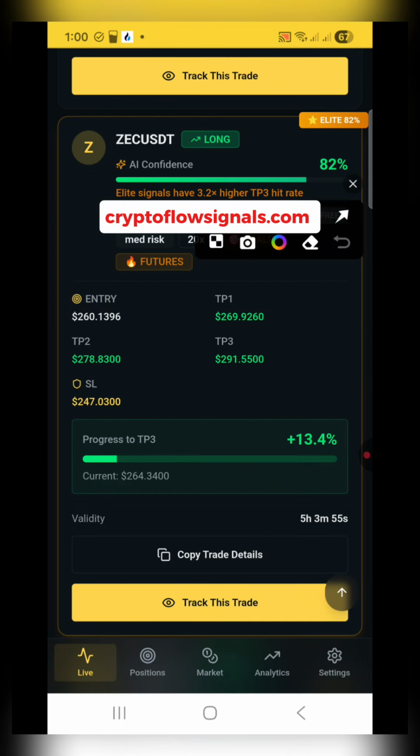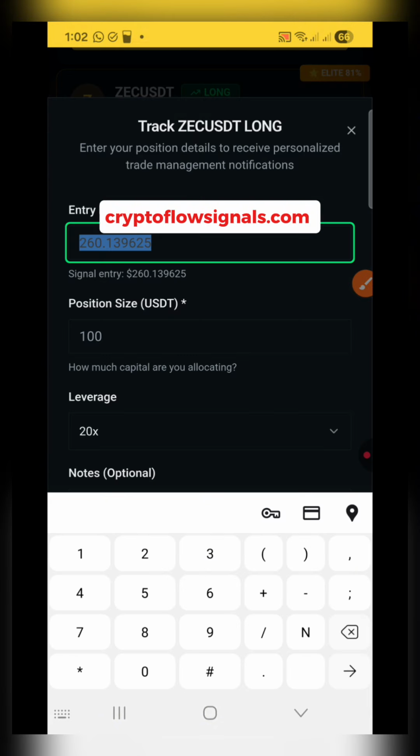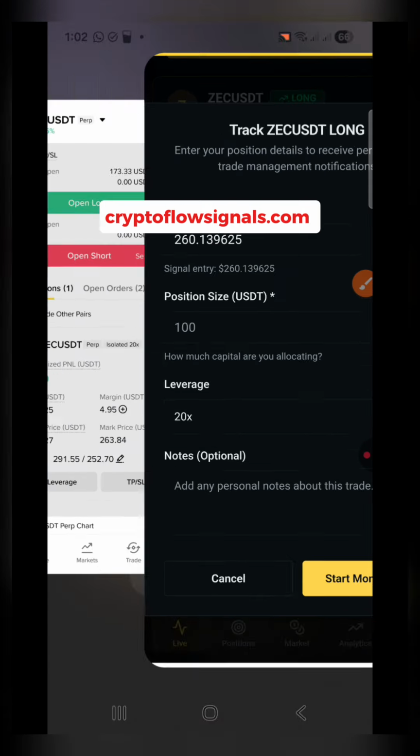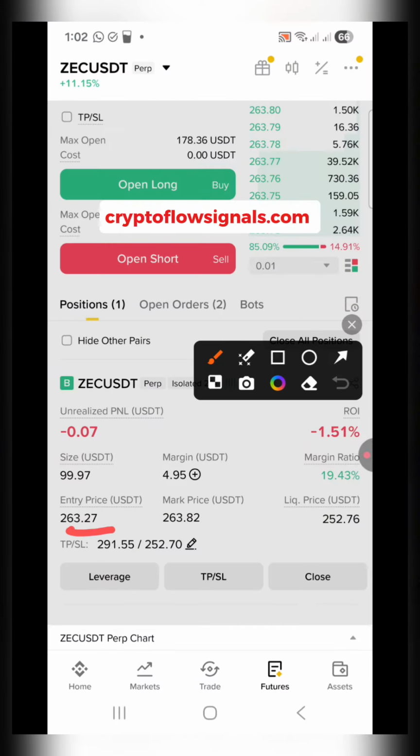Now, as a bonus, if you're a premium member on this app, as for me, I'm a premium member, I get to track my trade. So you can click on track this trade down there. After clicking on track this trade, you're told to put in the price at which you entered, the entry price. So in this case, I entered at 263.27. That's what I'm going to put as my entry price. They also ask how much money you have put into that trade.